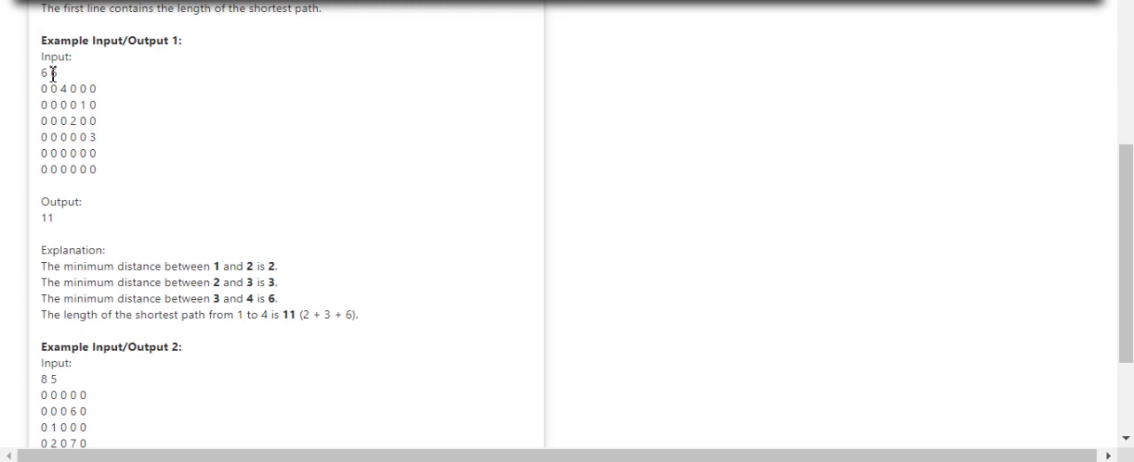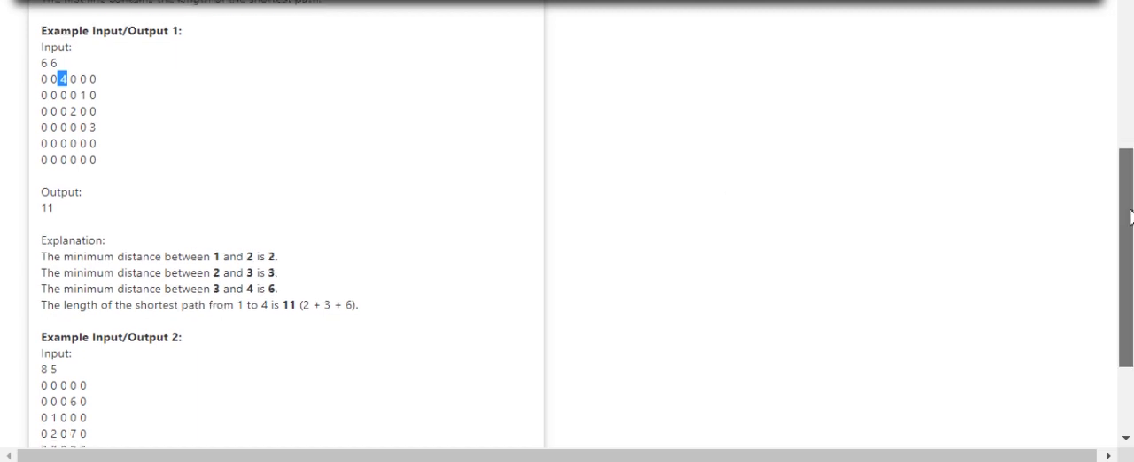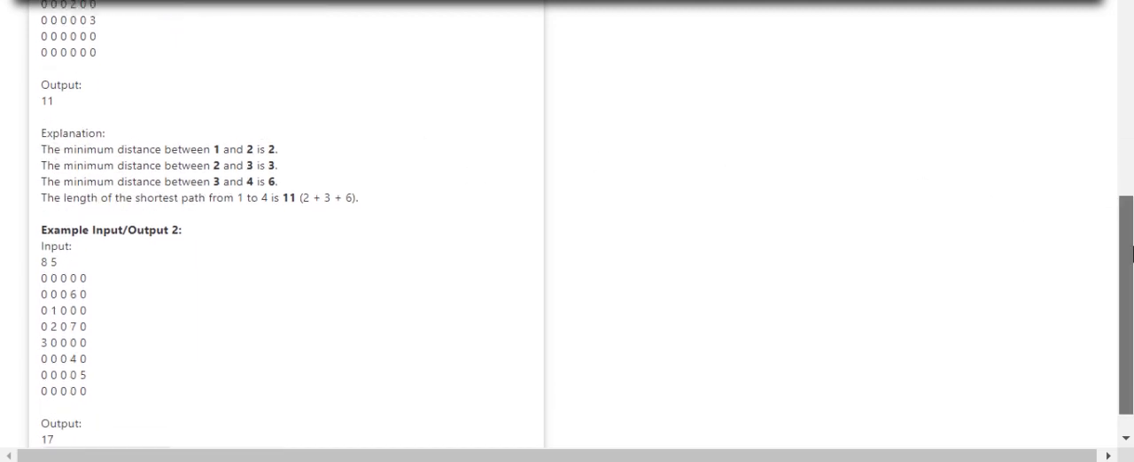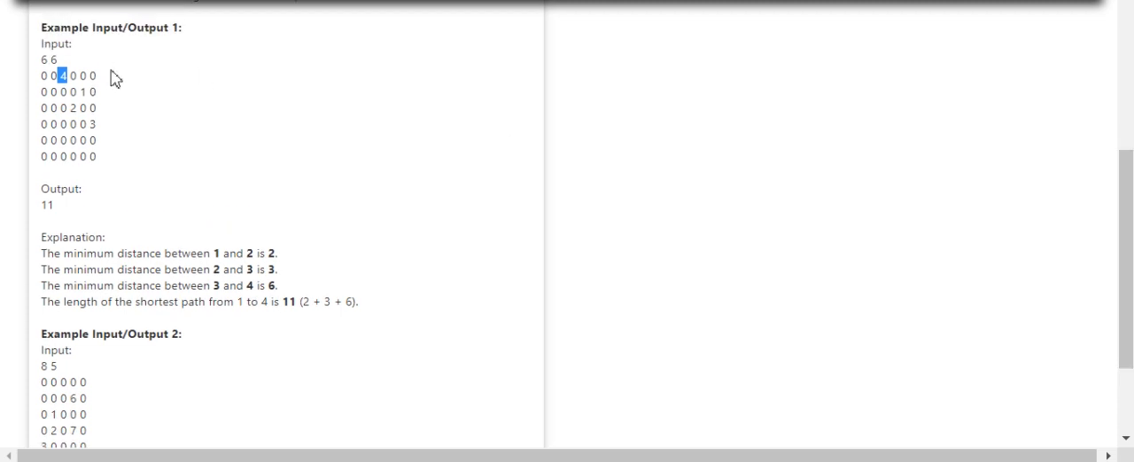Here the row size and column size of the matrix is 6, and elements start from 1. What is the maximum element? 2, 3, 4 here. It starts from 1 to 4. We are supposed to print the distance between each element. The minimum distance between 1 and 2 is 2.